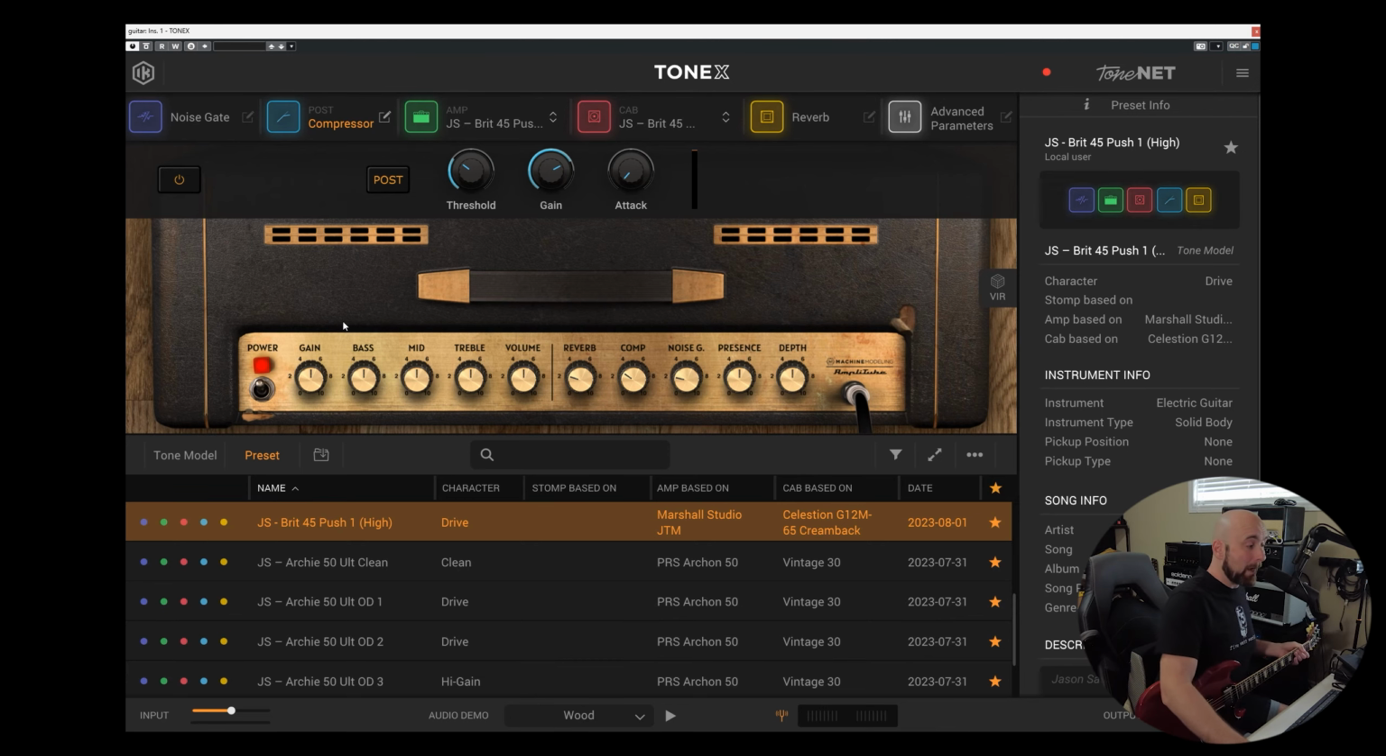So set how I originally had this amp set. Sounds just like that, and a really wonderful tone that I've really been having a lot of fun playing with.